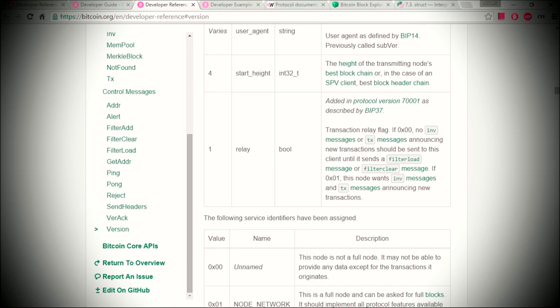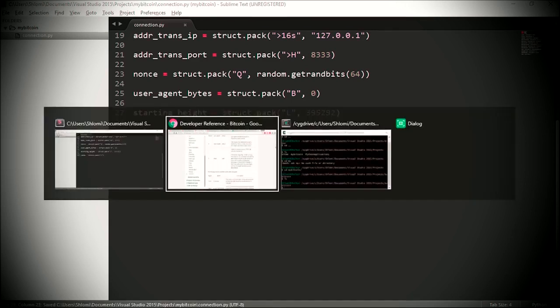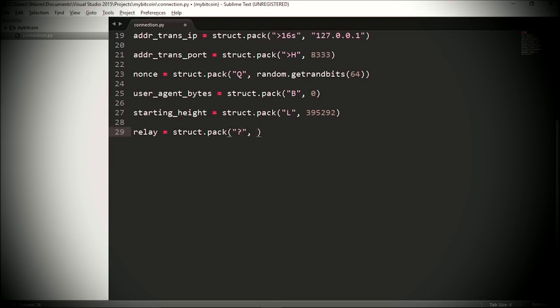And yes, we are going to ignore any type of incoming messages, because again, we only want to send our own very, very basic transaction message. So back to the code. Relay struct pack. For boolean, it's a question mark. You can see it over here. It's very easy to remember, just a question mark. And false. There is no point in transmitting transactions to us. We're not going to propagate those transactions, or try to process them in any way. That's it.